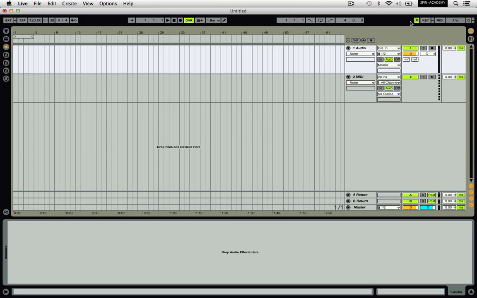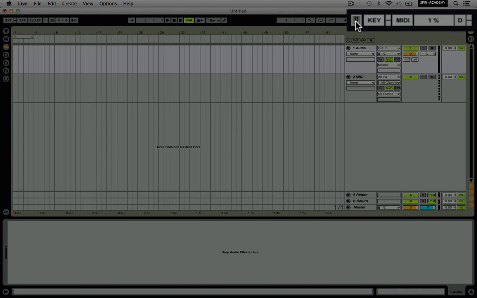Let's move to the top right of the screen. The first button is for the computer MIDI keyboard. When activated, this switch allows you to use the computer's keyboard to play notes into MIDI tracks.